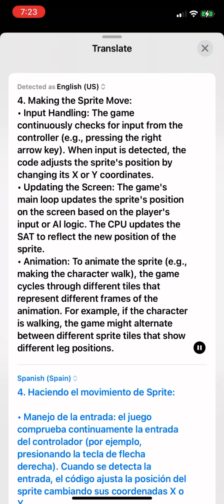4. Making the sprite move, input handling. The game continuously checks for input from the controller, e.g., pressing the right arrow key. When input is detected, the code adjusts the sprite's position by changing its X or Y coordinates, updating the screen. The game's main loop updates the sprite's position on the screen based on the player's input or AI logic. The CPU updates the SAT to reflect the new position of the sprite.